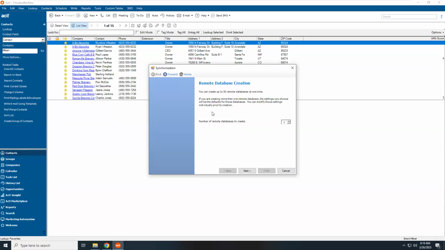And now we can set up some settings, some guidelines, some rules on how this synchronization will take place for Al. I only need to create one database. So most of the time, you're just going to leave this set as one. I'm going to have Al remote into ACT, my ACT database from his own remote database. So creating one remote database.